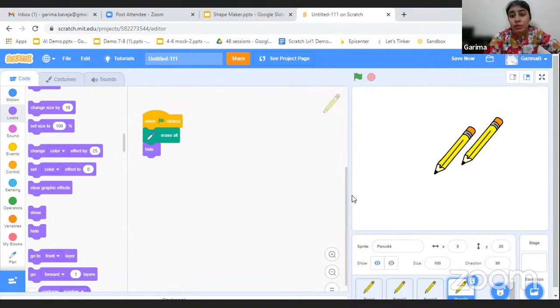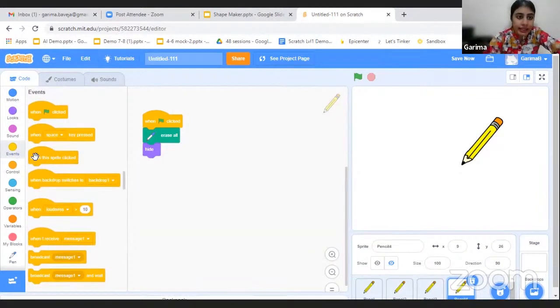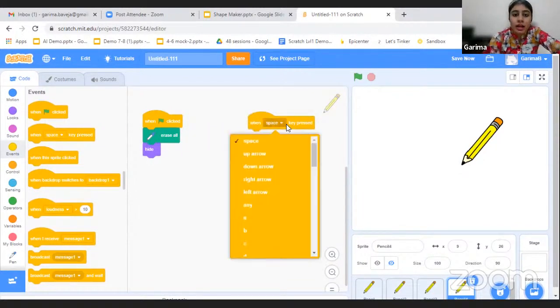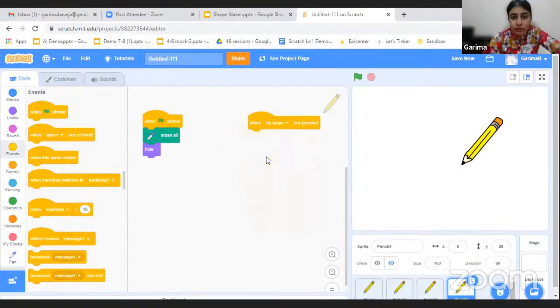So this time I want whenever the up arrow key is pressed, then I want it to draw a pentagon for me. So I will just click here on events and drag this "when up arrow key is pressed" block, because we have used the down arrow key for circle. Then what we want is to draw a pentagon.